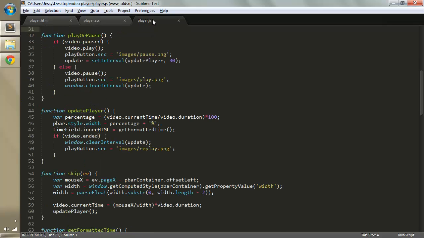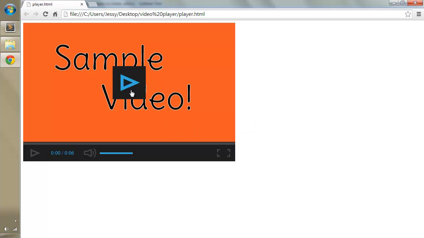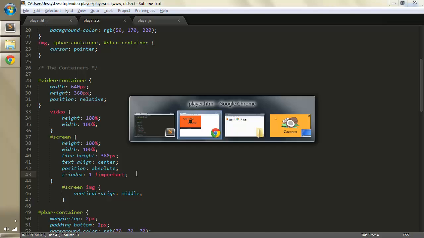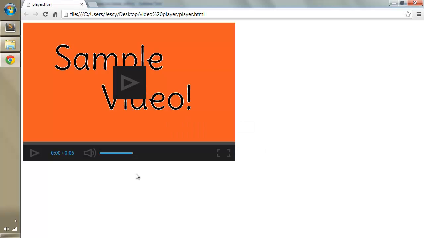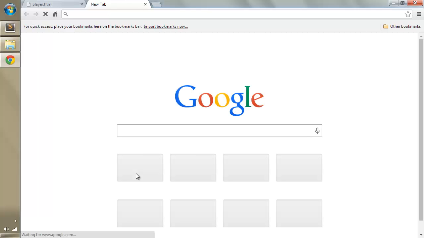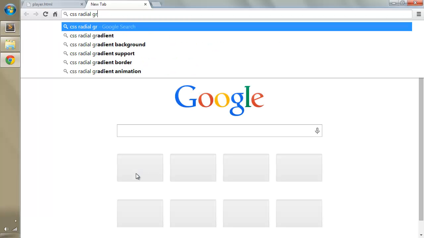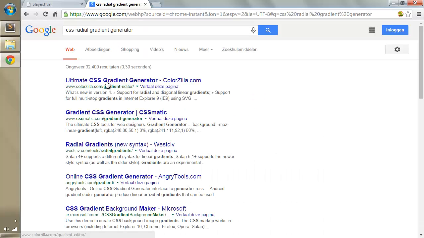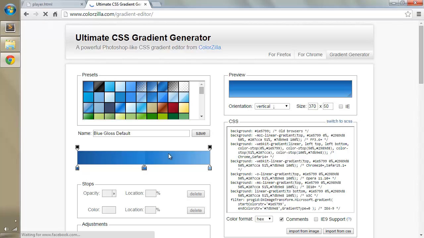Now, before we move on to the JavaScript, let's just make this screen a little bit nicer by making a radial gradient which kind of fades out to the middle, where it's dark at the edges and it's transparent in the middle. Now, instead of using all that complicated radial gradient syntax, I'm just going to use a radial gradient generator from the internet. I'll just type CSS radial gradient generator into Google. There's probably going to be some result here by colorzilla.com. And in here I'm just going to auto-generate that CSS for me.